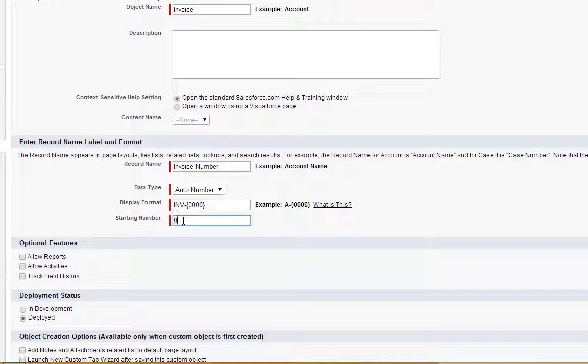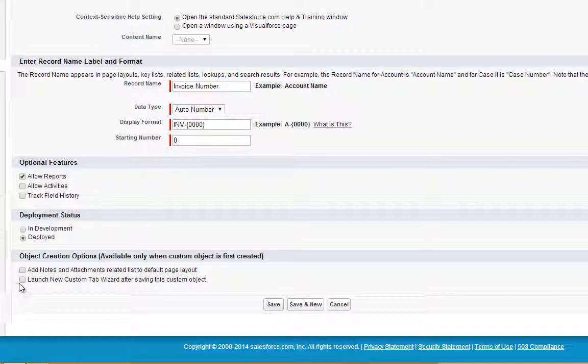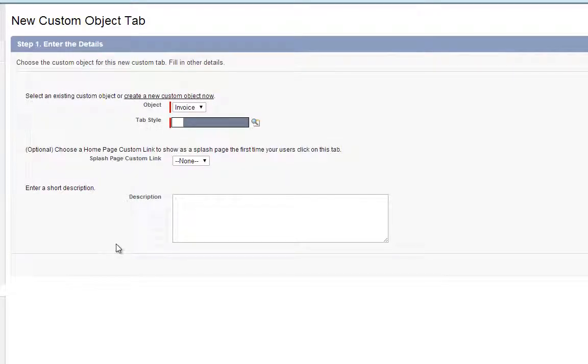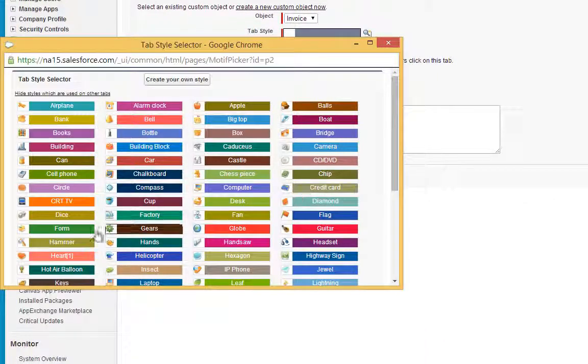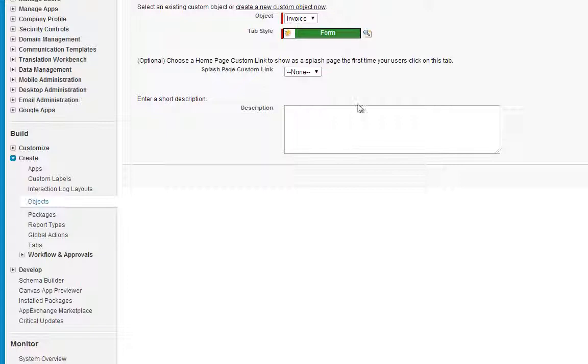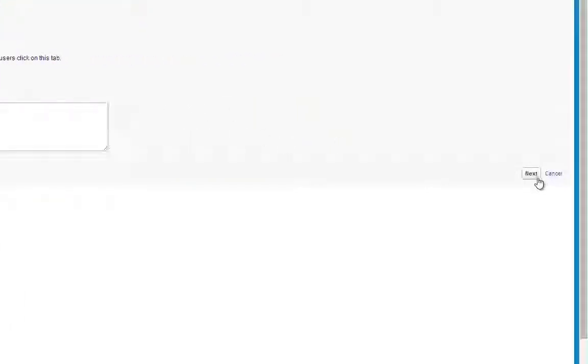And let's enter a starting number of zero, although we could start it at one or any other number we wanted. Now click Allow Reports in case you want to run reports on this in the future. Click Launch New Custom Tab Wizard after saving this custom object and click Save. Now click the magnifying glass next to Tab Style and choose Form. Then click Next.